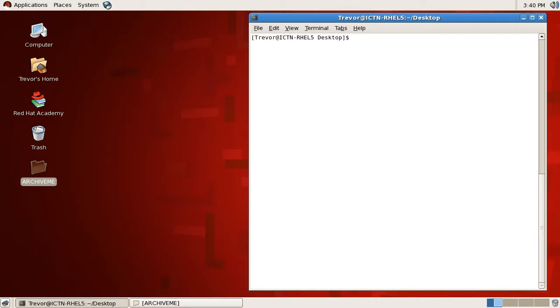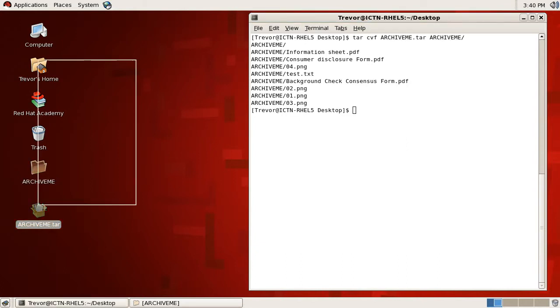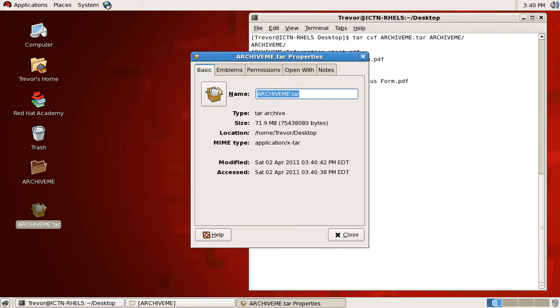I do so by using the c switch to create an archive. I should also mention that tar is one of the few commands in Linux that does not require a hyphen to come before the switches when entering the command. As you can see, our archive was created on the desktop and the files that were included were displayed in the terminal since I used the v switch for a verbose output. The archive is identical in file size to the original folder.